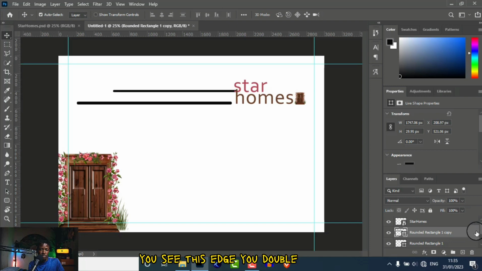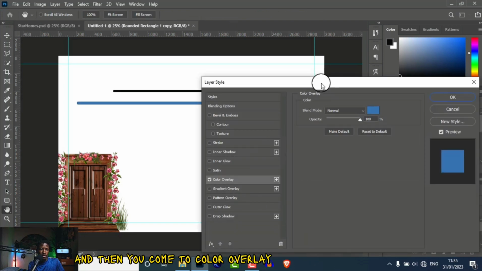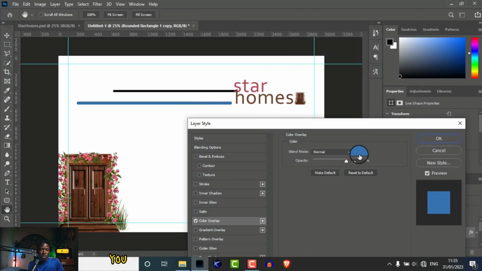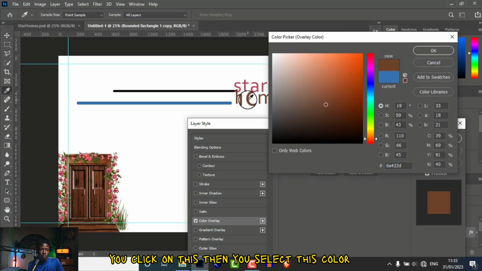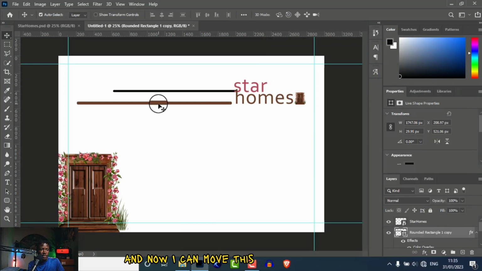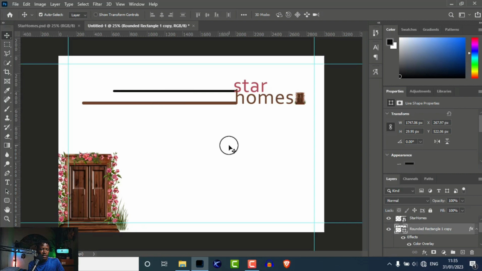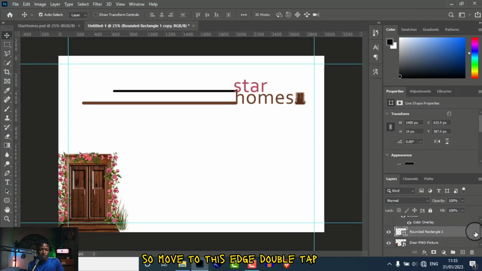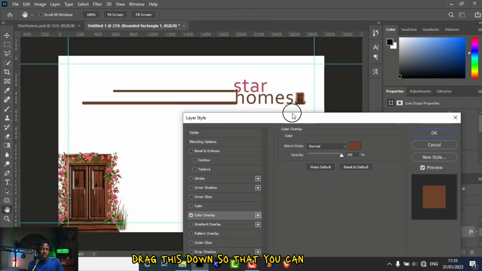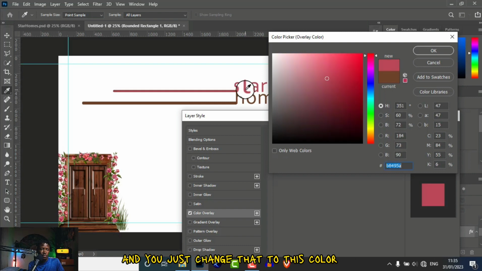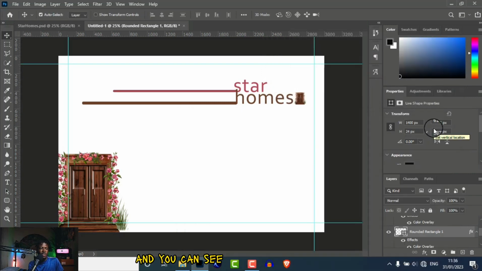So you see this edge, you double tap, and then you come to color overlay, and then your color, you click on that. I'll show you that again. You click on this, then you select this color. Okay, so now that we have that color selected, you press OK, and now I can move this to touch that. All right, and I'll do the same thing for the other shape below. So I'll move to this edge, double tap, color overlay, drag this down so that you can see. So you just left click and drag this down from here so that you can click on that, and you just change that to this color. Now we have it. Press enter, and you can see we have it there.